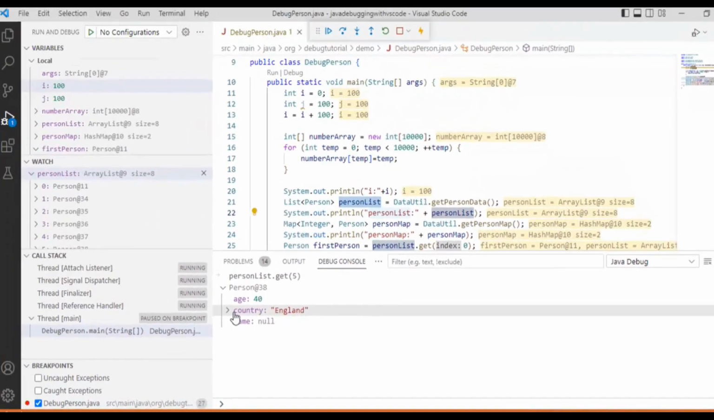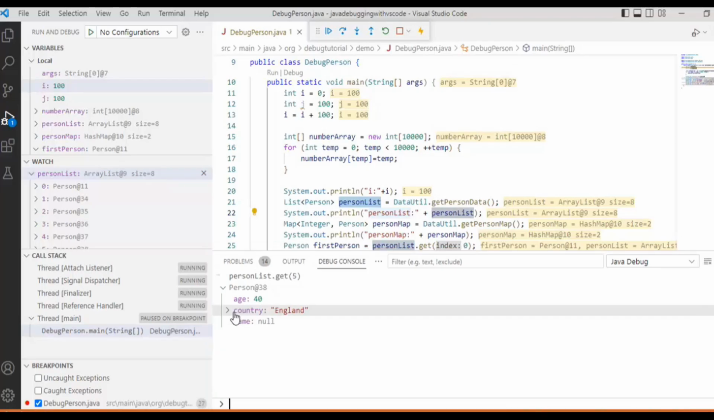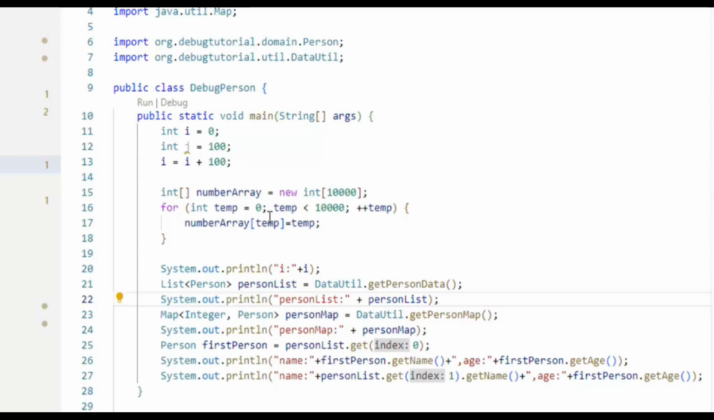Overall, at a high level, we have seen 4 options: using the variable section, using the watch section, using the inline view, as well as the debug console. So these features really help us to understand the state of the program or the state of the variables in a useful way. In this lesson, we are going to learn how to change the variable's value during debugging.